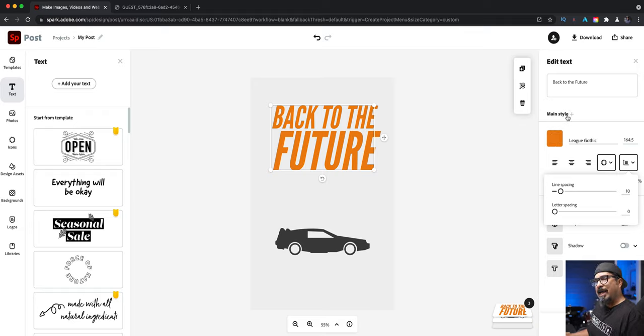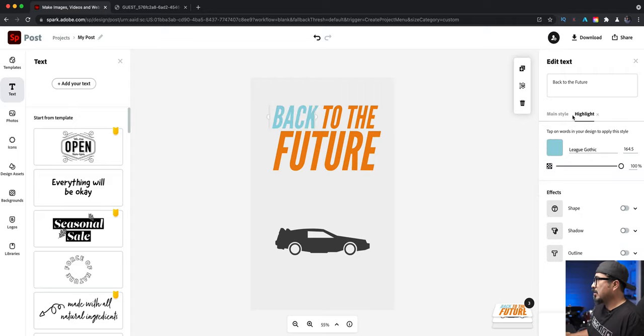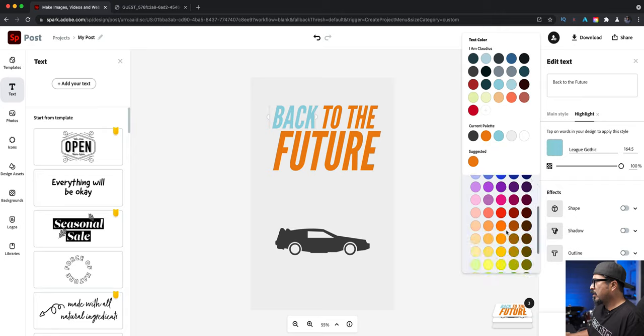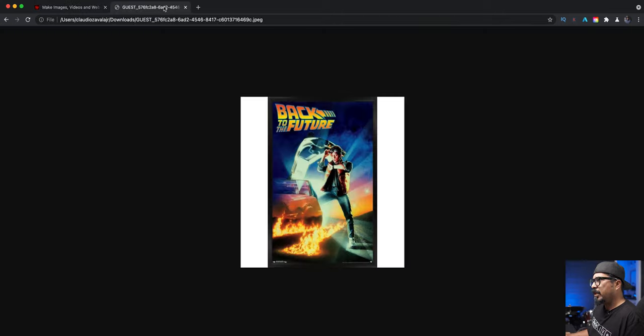We're going to add a different color here. So you see it shows main style. So if I add a highlight style, I'm able to add additional colors to that text. Now I'm not going to use blue. Let me go down here to colors and let's go with the yellow. Let's see here. Back to the Future.